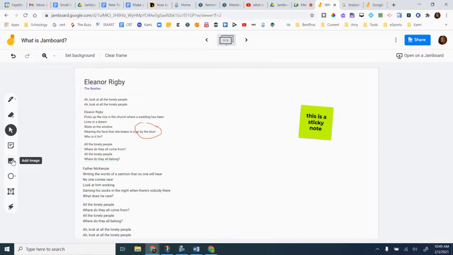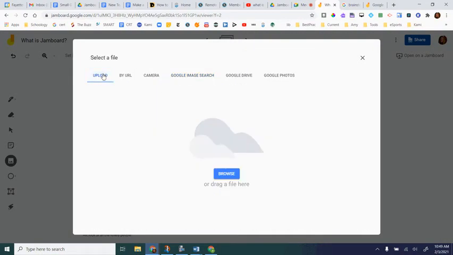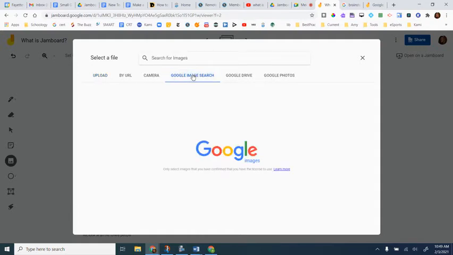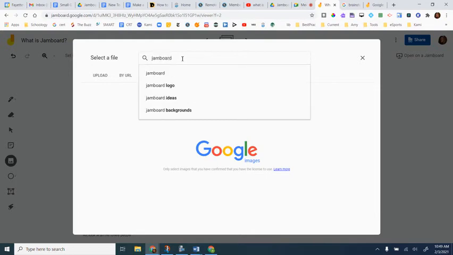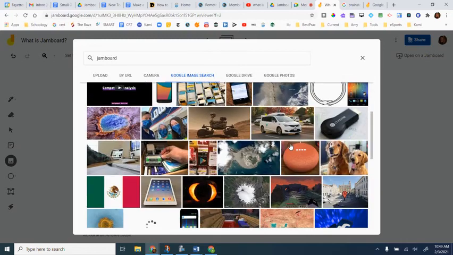This icon right here allows you to add images to your Jamboard, and you can do this by either uploading directly from your computer. If you know the URL of a picture, it will grab it. You can use your webcam to take a picture. I can also do a Google image search right in Jamboard. And the nice thing about this is it will only bring up copyright-free images in this search.